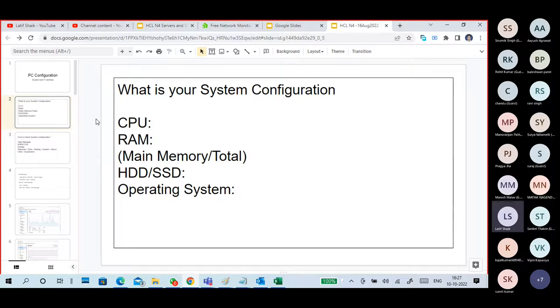What is very important, what does system configuration mean? What is your CPU? Is it an Intel CPU? Is it an AMD CPU? Is it an i3 processor, or an i7 processor? What model it is, which generation it is, that is important. And what is your RAM capacity? Is it 4GB RAM, 8GB RAM, 16GB RAM?